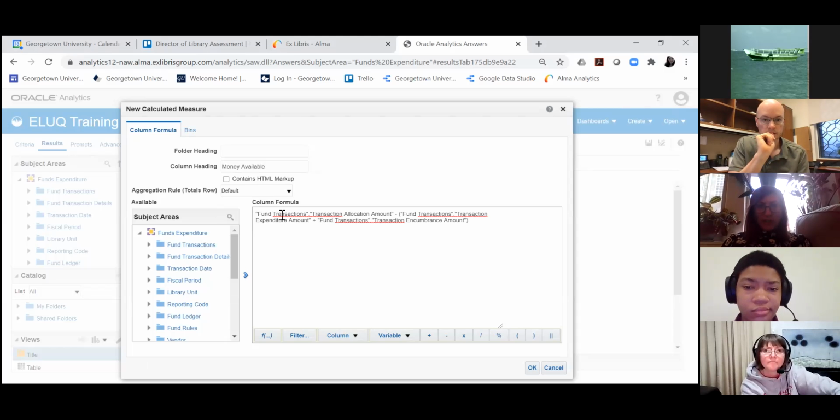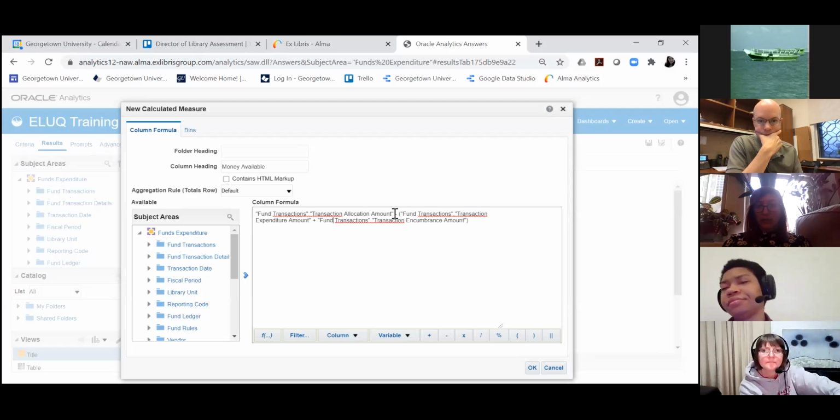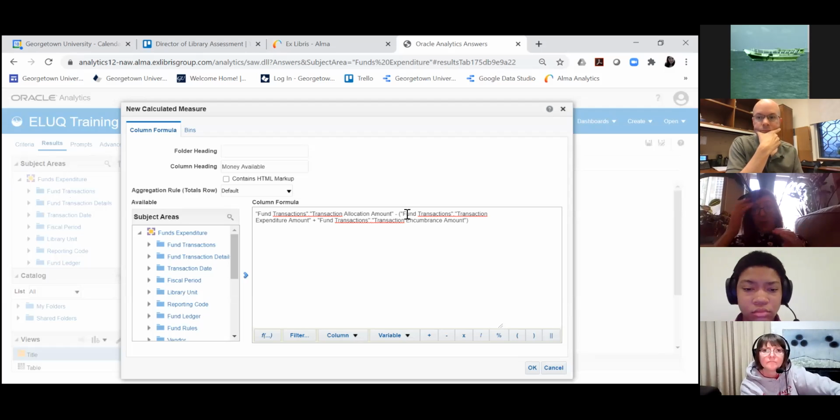So fund transactions is the folder, the data folder. Remember on the left, subject area, and there are data folders. So fund transactions is the first part, that's the folder. And then transaction allocation amount is the field. And we're subtracting the total of 2 things. And that's why there are parentheses there.